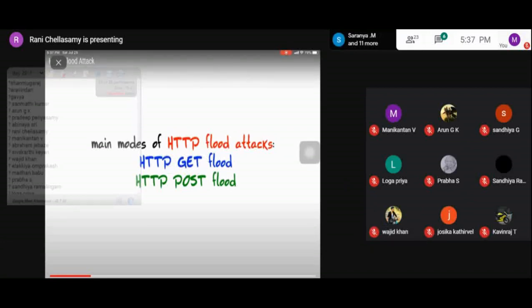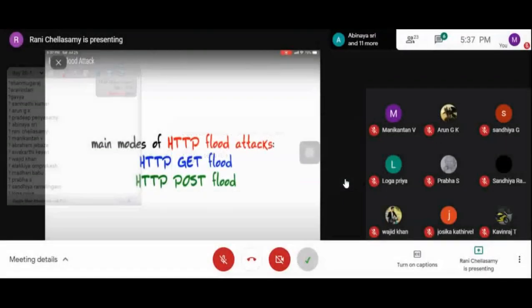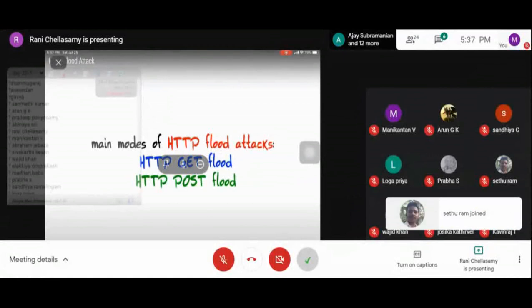And the POST method is used when, suppose, the user is submitting any forms, then they use the POST method in order to submit the form to the web server. Other than these two, there are many methods: PUT, DELETE, HEAD, and so on. Now we are going to see how attacks arise in the HTTP protocol with these two methods. First we'll see the HTTP GET flood method.